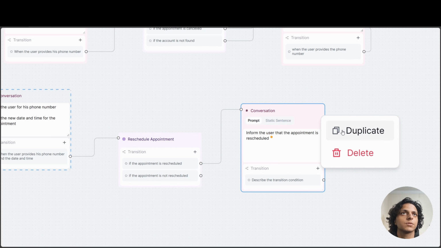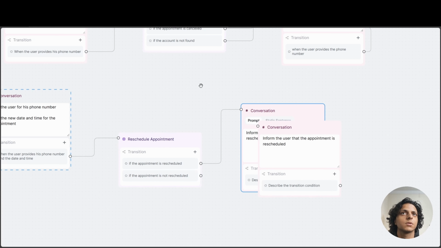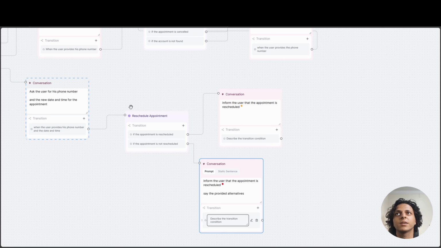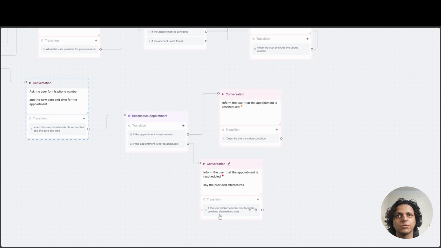Let's duplicate this one. We're going to tell it to inform the user the appointment is not rescheduled. And we also give it alternatives, and we're going to give it a transition. If the user picks another slot from the alternatives, it will go back to the rescheduling function. We're going to tell it if the user picked another slot from the provided alternatives, and we're going to get it back to here. So it will go in a loop until the appointment is rescheduled.